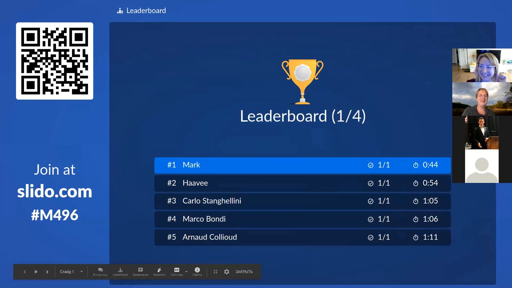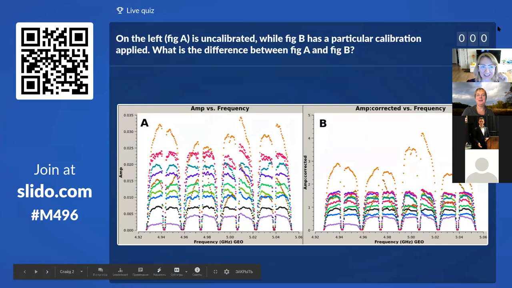Okay. So the next question is getting slightly more complicated. I see that you've all been paying attention to the fringe fitting steps. On the left, figure A is uncalibrated data. On the right side, figure B has calibration applied. The question is, what is the difference between figure A and figure B? So which calibration has been applied to get to figure B?